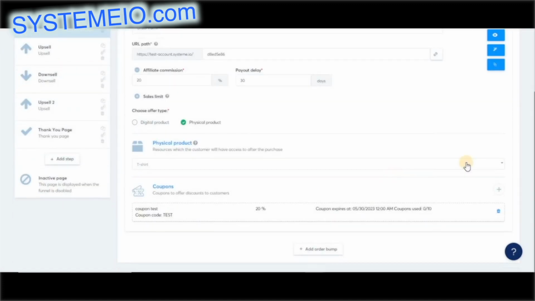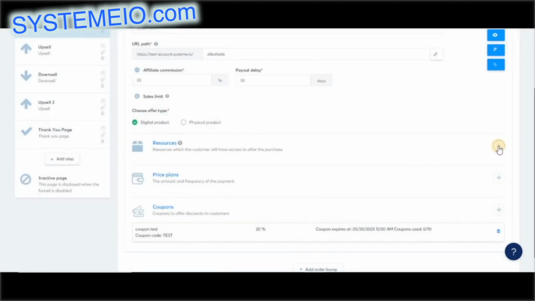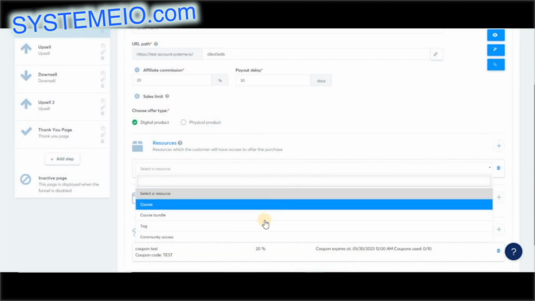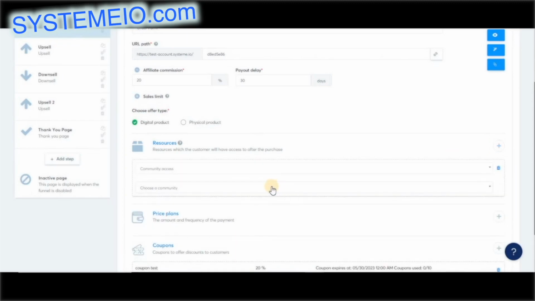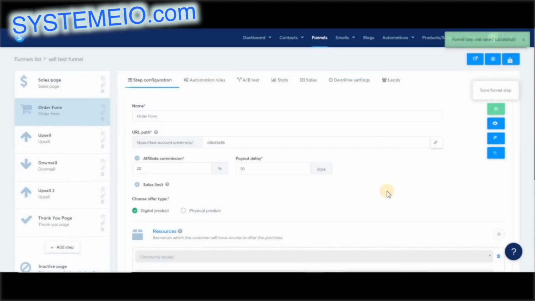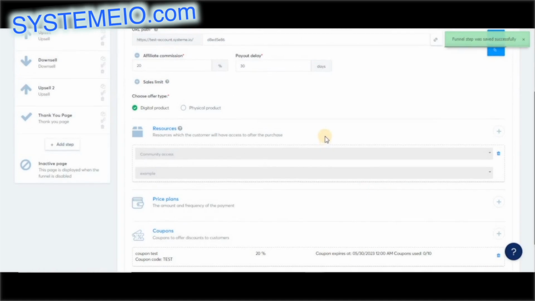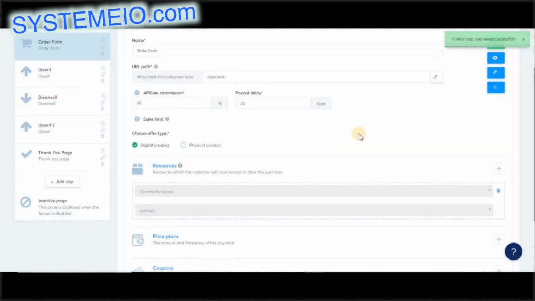In order to sell access to your community, just go to your funnel's order form, click on digital product, and then in the resources, click on community access, and then choose the community that you want to give access to from the list. And finally, just save it. This means that if someone buys from this order form, they will get access to the community we just created.